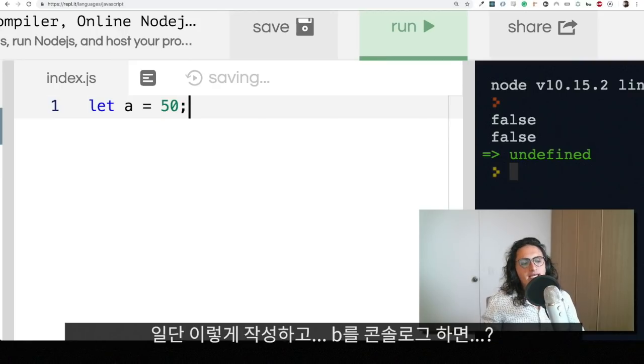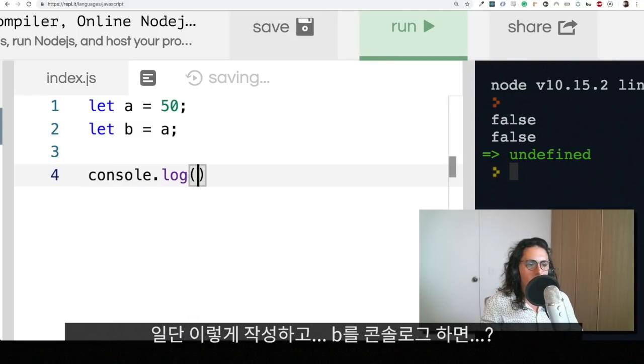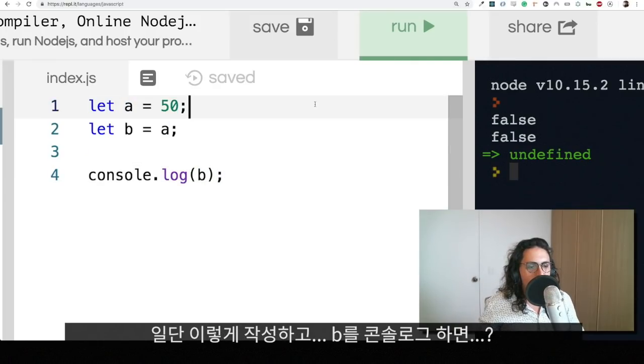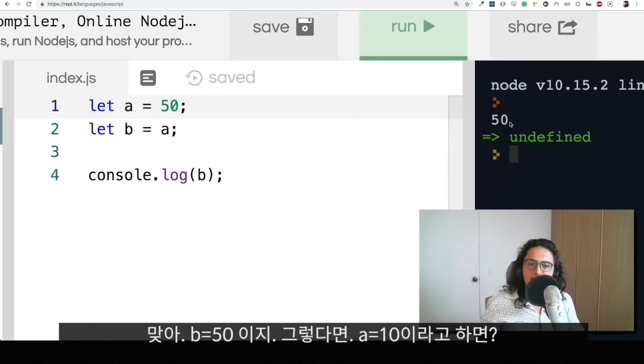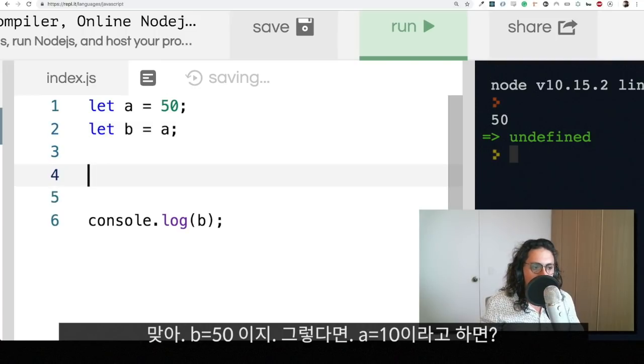Let's say we have a equals 50. All right, and let's say we have b equals a. If we console log b, what do you think will happen? b is equal to 50, not rocket science. Now, what happens if I do a equals 10?